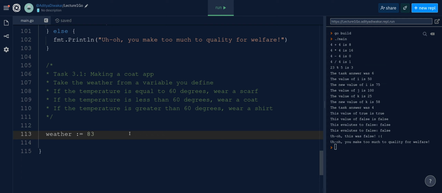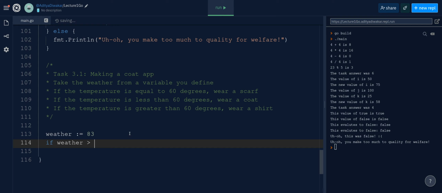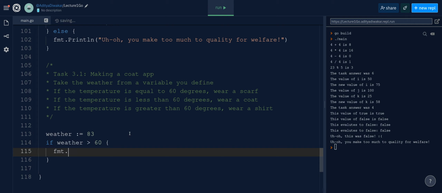So I think it's been a little bit of time, so we're going to go ahead and get started. And obviously, you could have skipped to this point if you finished early. But basically, we're going to say if weather, and we're going to use an if statement and do a comparison using the weather variable. So we're asking if the weather is greater than 60 degrees, I want you to wear a shirt. So we're going to say fmt.Println, oh, the temperature is high, you can just wear a shirt.